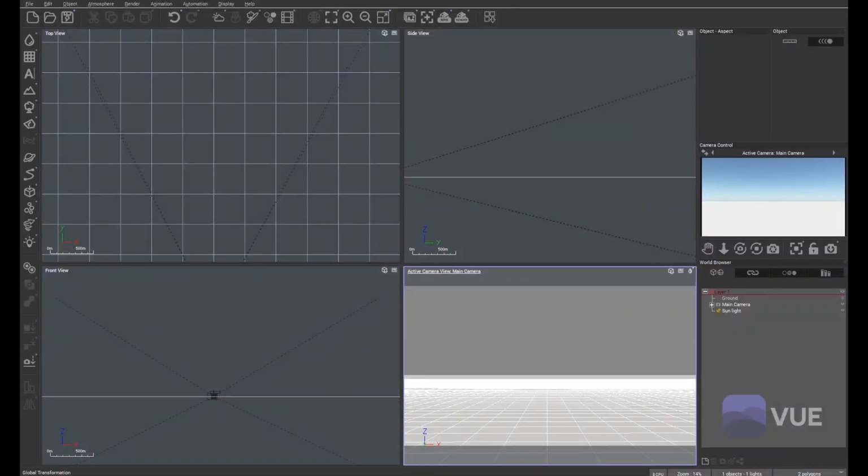Hi, in this tips and tricks video we're going to be looking at one of the new features for the new version of VUE, which is the creation of your own MetaClouds. So let's get started by creating a very simple overall envelope, as it were, for the clouds.